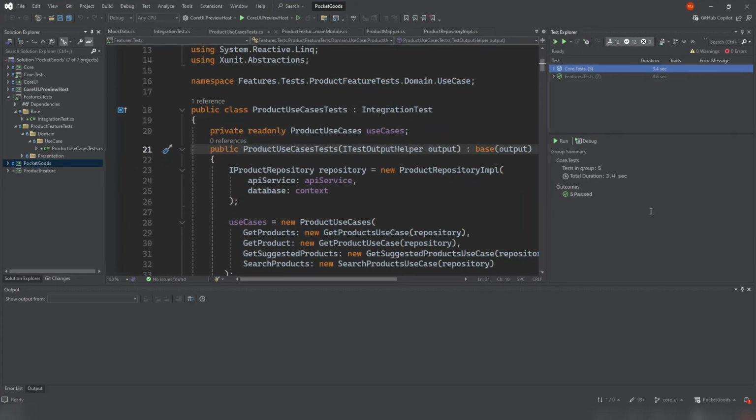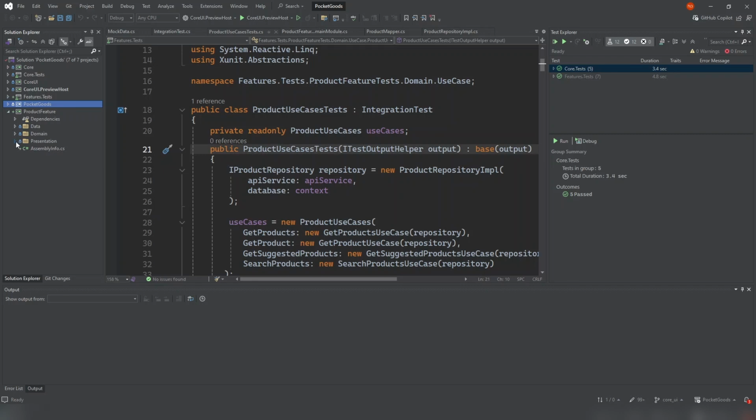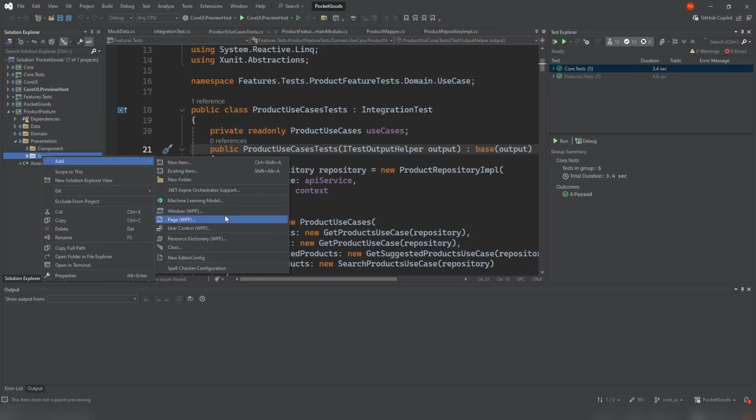Let's continue implementing the product feature and the presentation layer. First of all, we have to define the product state, the product event, the view model, and the related screens and components. In the product feature, go back to the presentation layer and screen and create a new class. Let's call it product state.